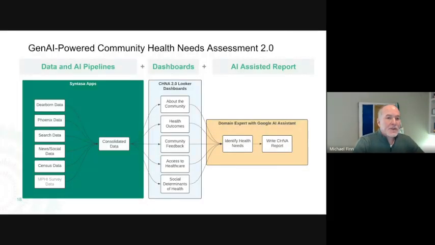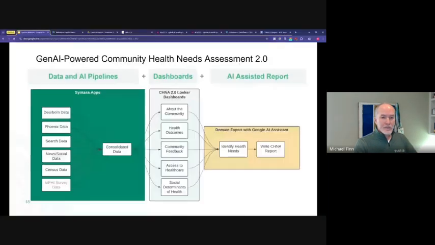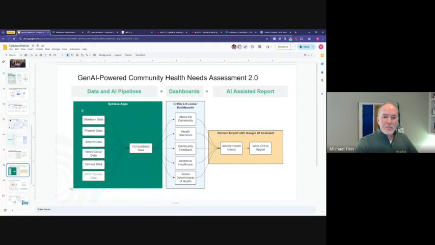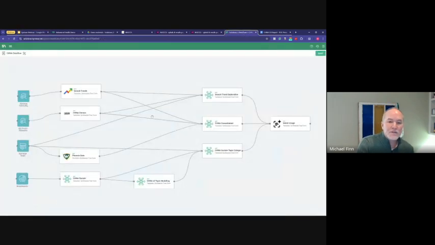The demo I'm going to show is a generative AI powered community health needs assessment. This is a diagram that shows an overall view of how this works. This green box shows what our software is doing. I'll show you a really quick view of our software.